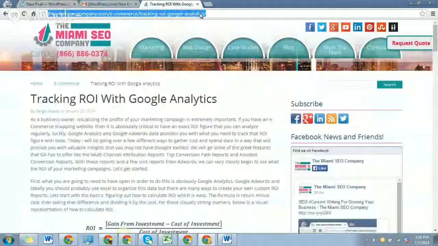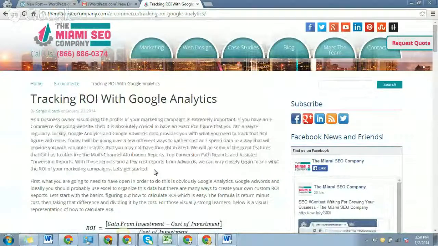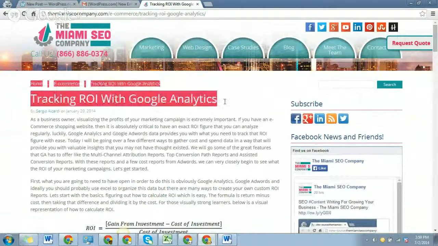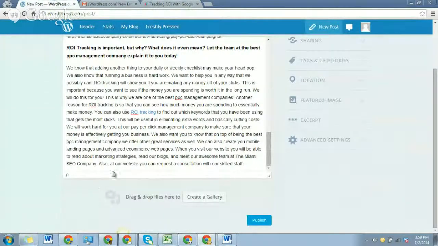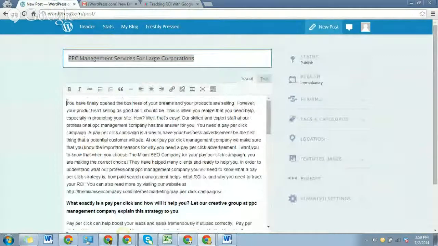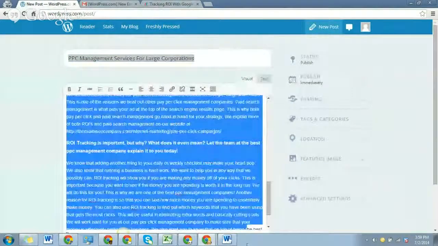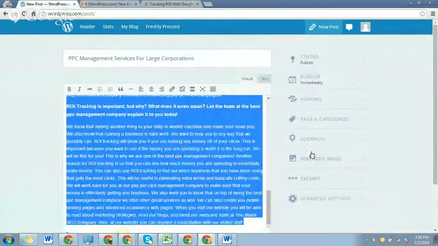/e-commerce/tracking ROI Google Analytics. So what's going to happen now is Google's going to recognize that, and this page, instead of being on the second or third page of Google when you type in tracking ROI with Google Analytics, might bump up to spot number 9 on page 1, just because we're building its popularity by creating links to that page with a lot of content that's relevant to the keywords at hand. So that's basically how you create a WordPress blog.